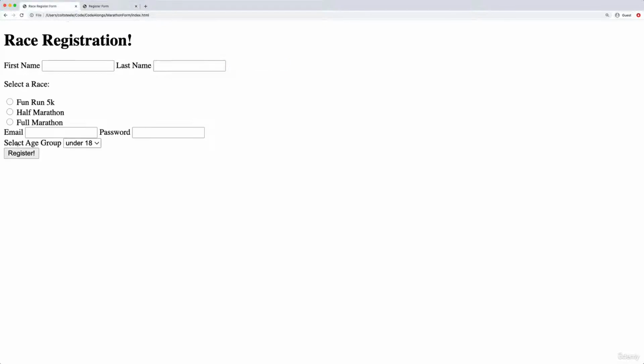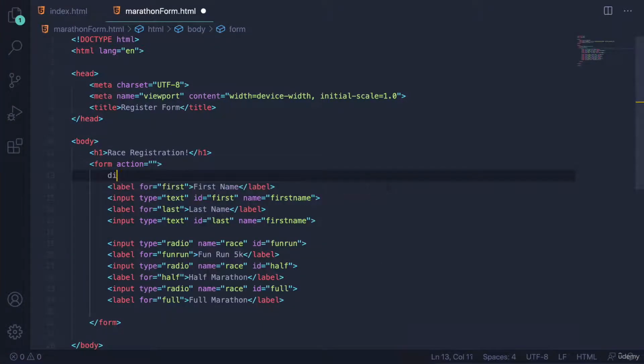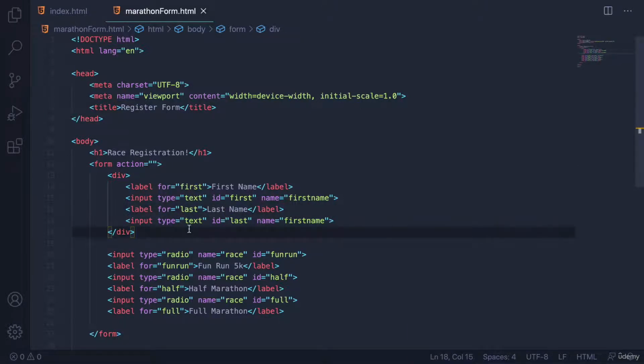Now, I did break this up into multiple lines. So what I did is I put a div around these 2 first, just to group them together anyway. I debated using a section, but I didn't think it was the best use of a section, just a section of a form. You could do that. And then I did a paragraph here that said select a race.